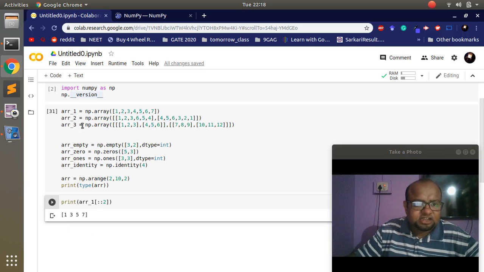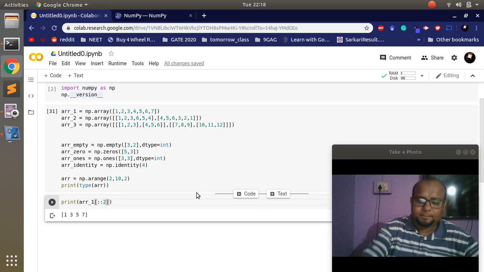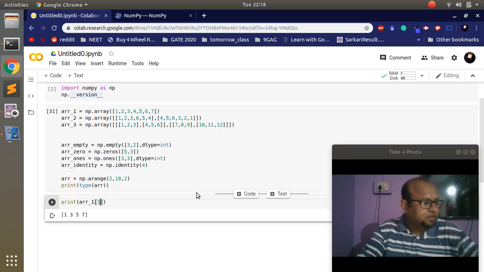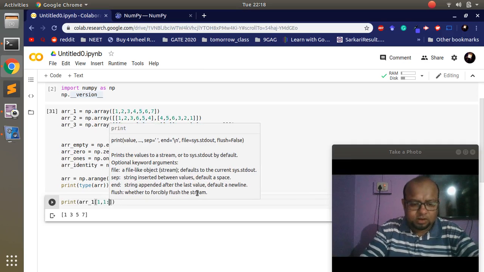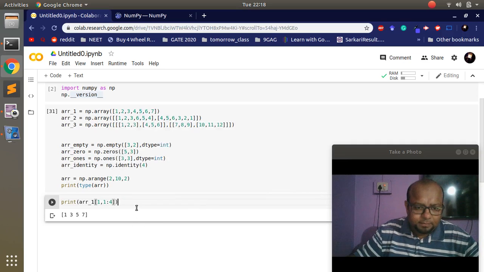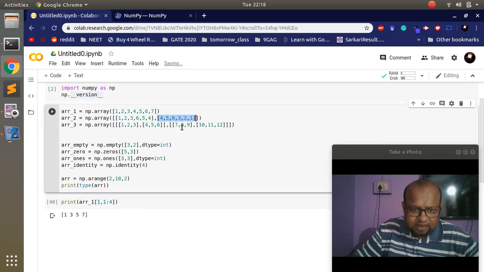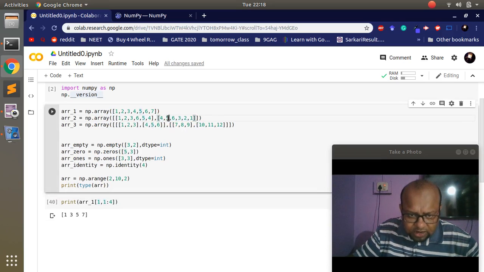Next, let us look at slicing this two-dimensional array. Okay, so I am saying 1 to 4. What is it going to give me? It is going to give me this. This is my 1. I have specified that I am going to get this 1, and from this 1 index up to 4, so I will get this one.